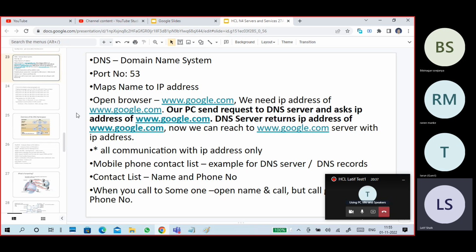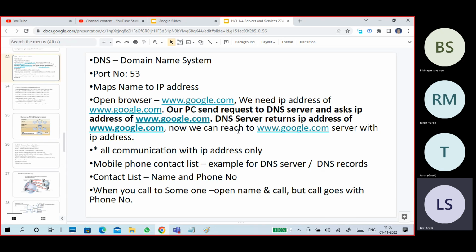It assigns an IP address to you, so then you are able to communicate in the network. Another service which is most important in daily life: one is DHCP, the second one is DNS. Daily we are using the internet. Without DNS, we cannot use the internet. What is DNS? Domain Name System. There is a DNS server and the DNS protocol. DNS is a protocol, and there is also a DNS server. The Domain Name System port number is 53.